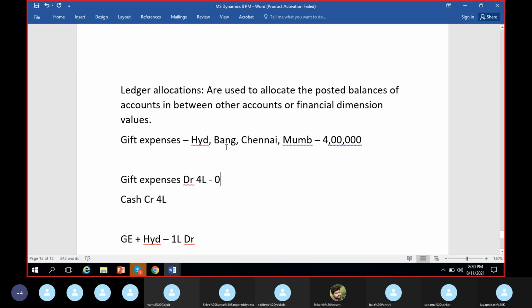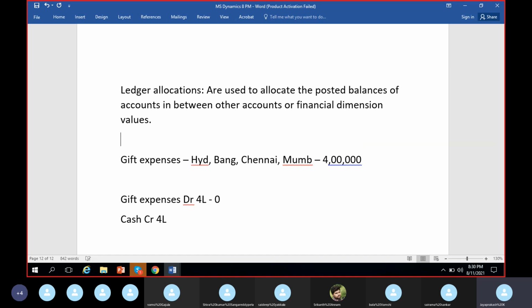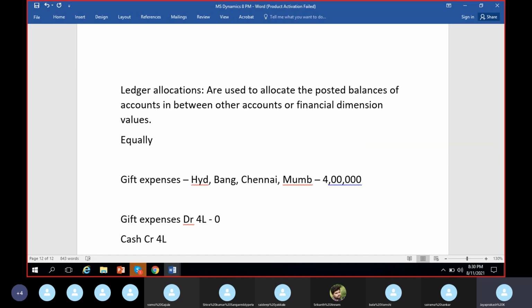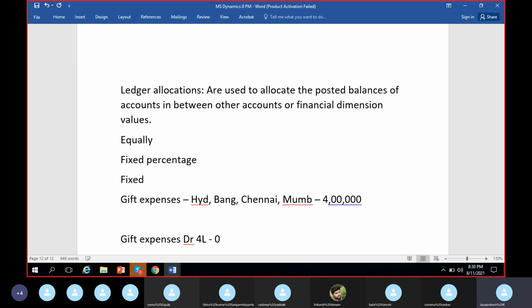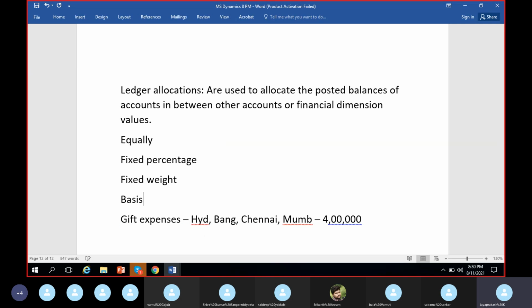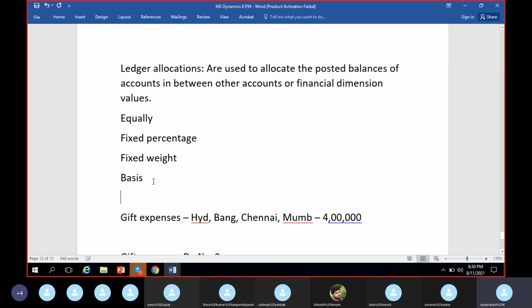Okay. So under ledger allocations, I have 4 methods. One method is called the equally method. Another is the fixed percentage method, weight method, and basis method. I have 4 methods in ledger allocations.